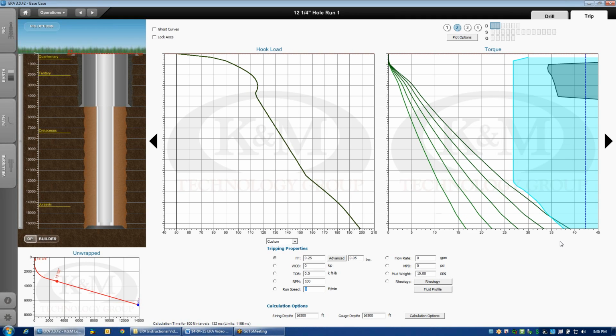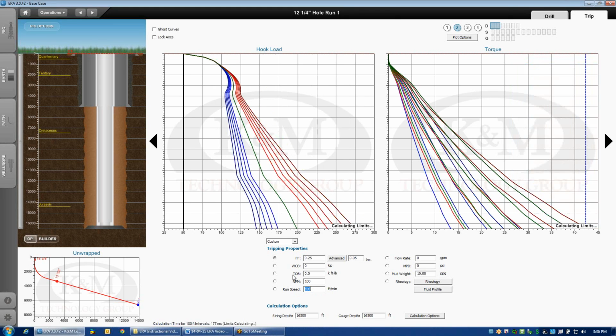If I wanted to show reaming, either reaming in the hole or reaming out of the hole, then I would need to enter in a value for trip speed or run speed. If I'm tripping at 1 minute per stand, or about 100 feet per minute, you'll notice now that for tripping in, I get blue curves, and for tripping out, I get red curves. So this would really be reaming in and reaming out. And then, of course, I also have reaming torques. And the reaming torque is different depending on whether I'm going down or going up. So you've got a variety of different curves.